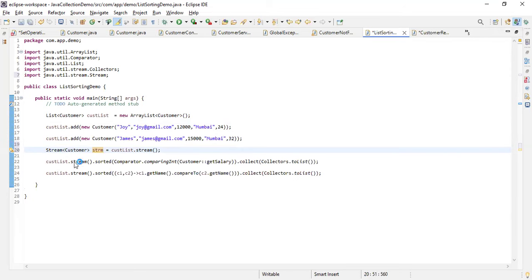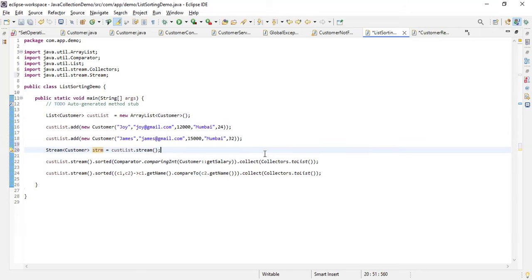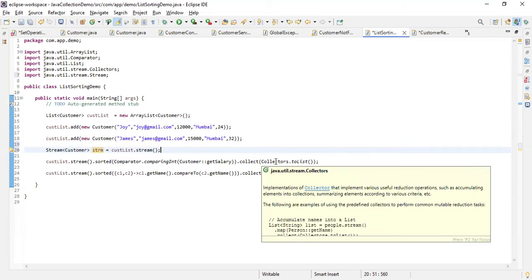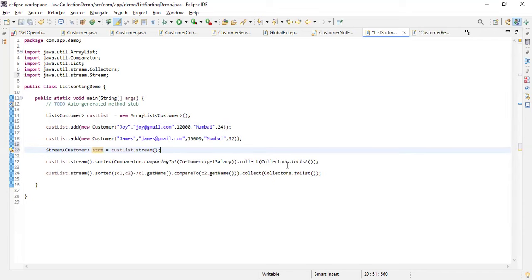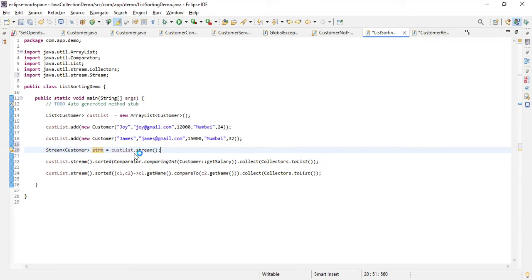Means first you have called stream, created a stream, then you have called sorted, then you have called a collect operation. In this collect, it is a terminal operation and we are using a collector, and we are storing this list processing into a toList here. So you can have different types of collectors as well, right? Like this, you can write it, and it is returning into a list here.